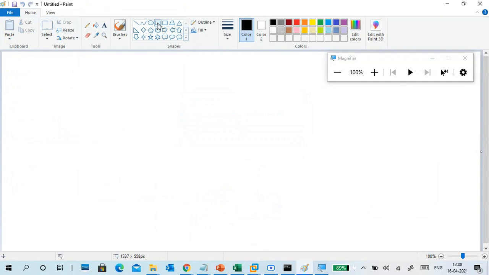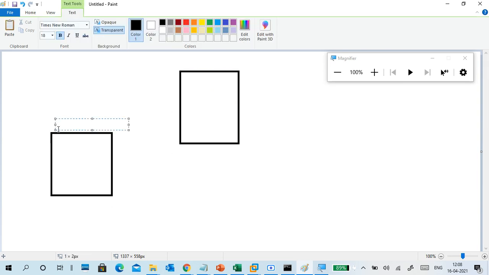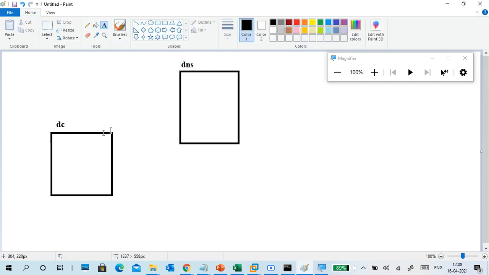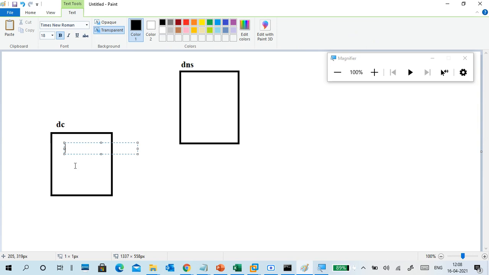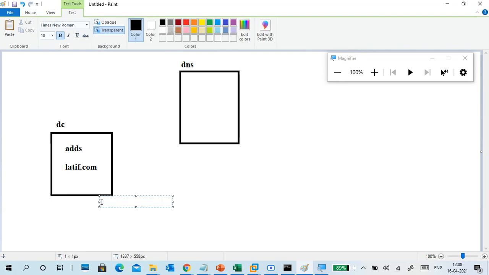This is my domain controller and this is a DNS server. Think like this is my domain controller, DC, and this is my DNS. I want to create a domain, meaning an Active Directory ADDS domain, for example latif.com. I also give a DNS server IP address.